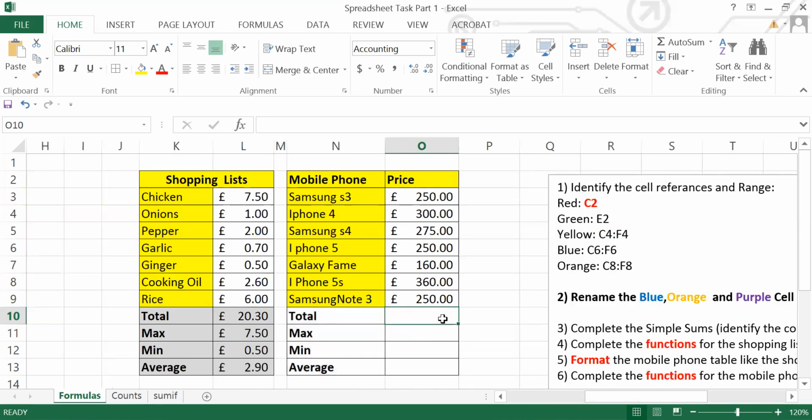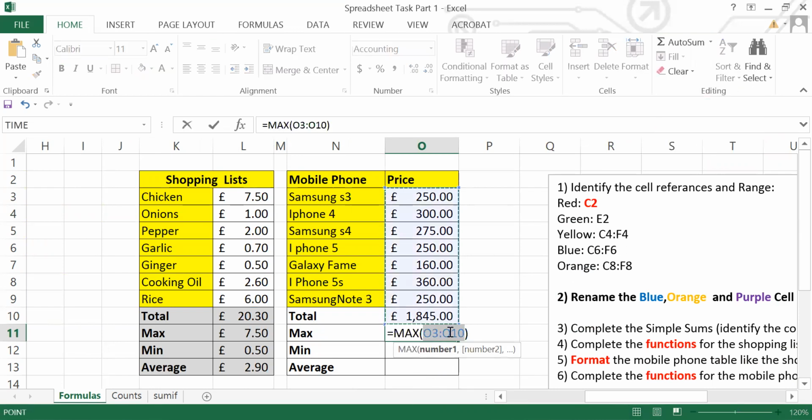Select the cell. Click on that, and check it. The range is correct. It's okay. Enter. And then the next is math. So you see here, math, and then the range is not correct. Total shouldn't be included. So click and drag here again. The values will change. Enter.